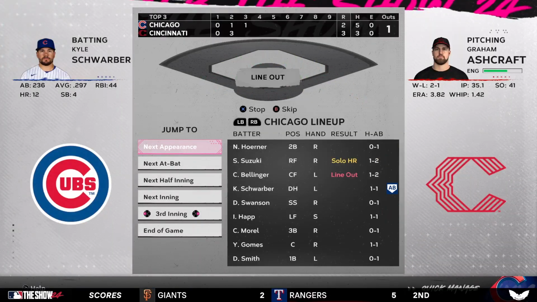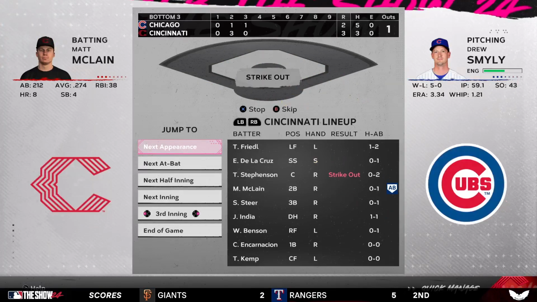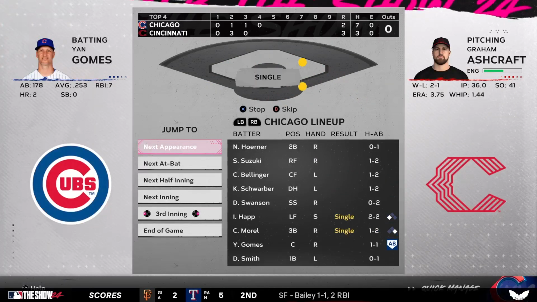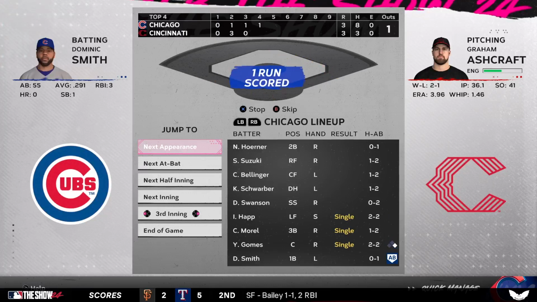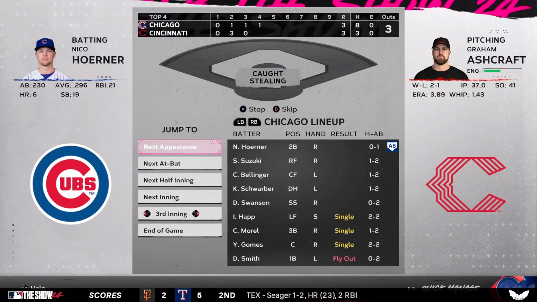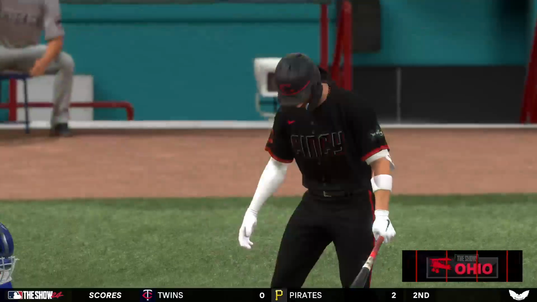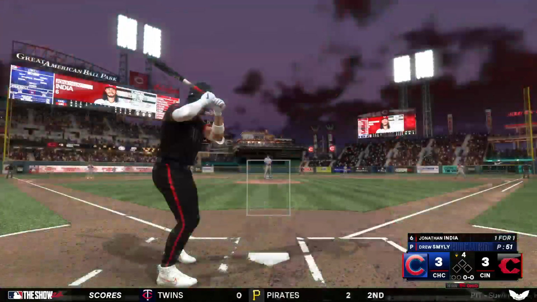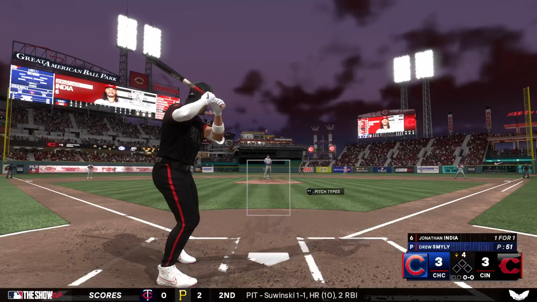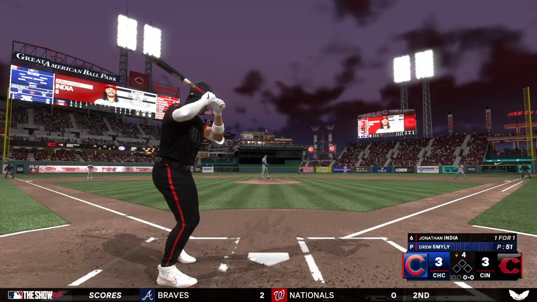So another single for the, another home run for Suzuki. Woo. So in more trouble. All right, we're all tied up at 3. So not a great game from Ashcraft, if I must say so myself. But hey, Smiley ain't doing that great either.